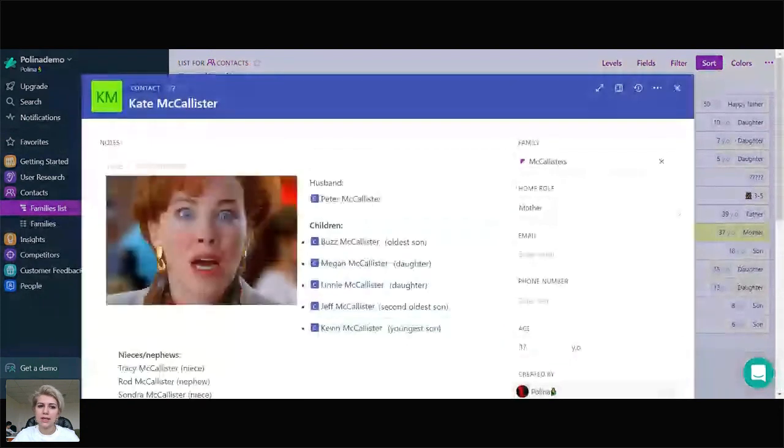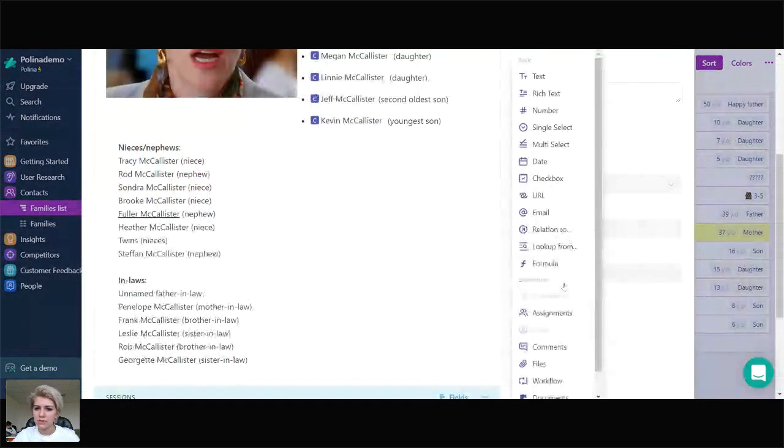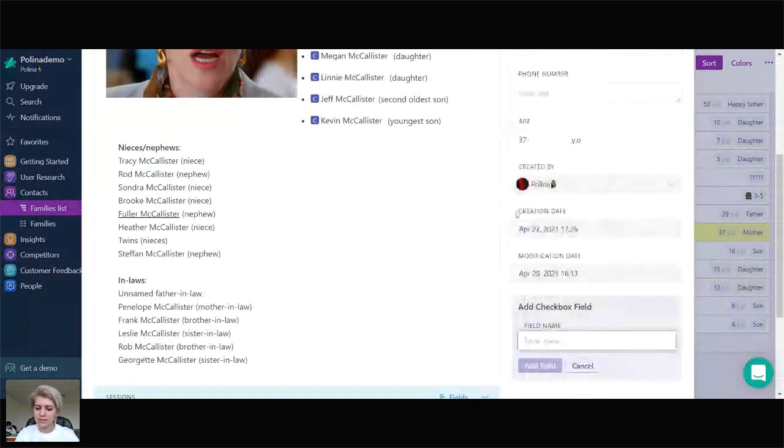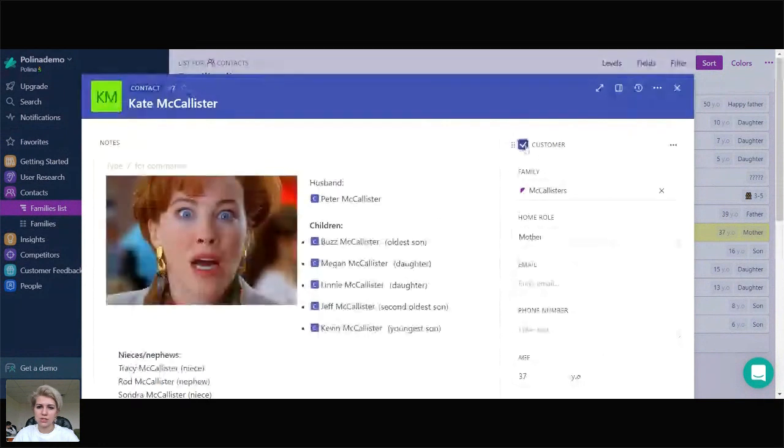Kate McAllister. And on the contact level, we can add one more field, for example, a checkbox. There is our checkbox, saying whether she's a customer or not. Just like this, for example. Okay, yes, she is our customer. So if the checkbox is empty, that means it's just an ordinary user. If the checkbox is filled in, then it's a real customer, and maybe we can value their opinion more.